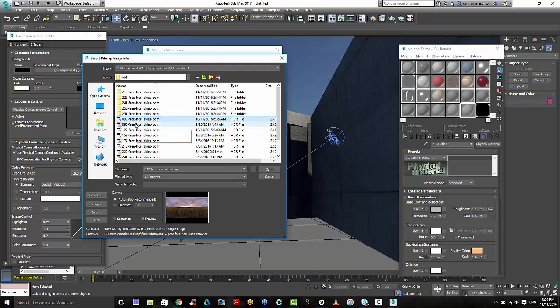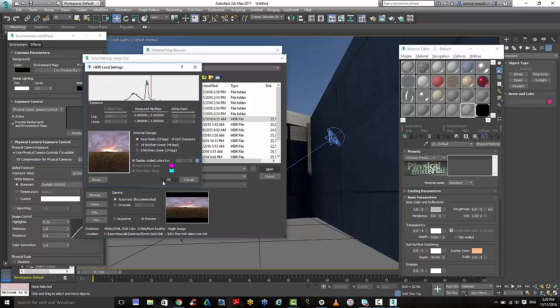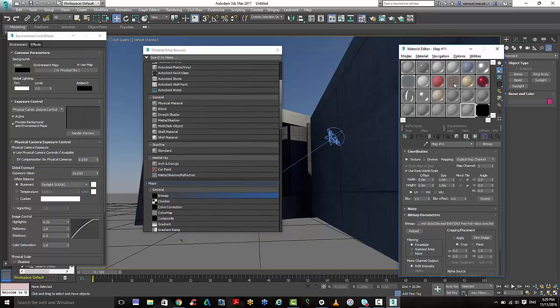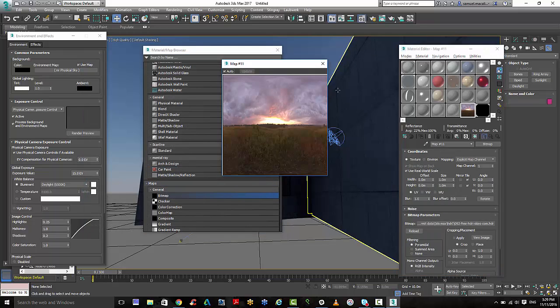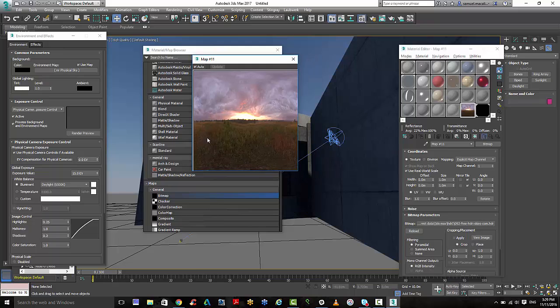If you do want to find HDRI skies, there are numerous websites that provide them. This one's from a website called hdrskies.com. And I'm just going to load in this top one here where you can see it's kind of a cloudy day at sunset, and just bring in the default settings. And it's going to appear here inside of my material slot browser here.